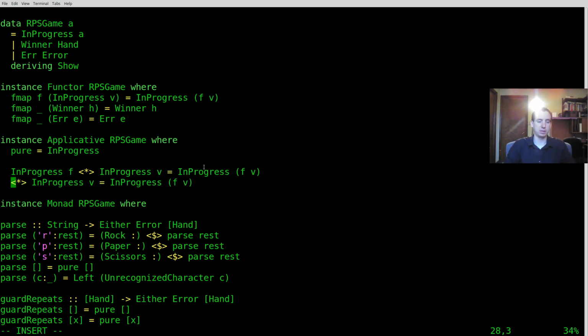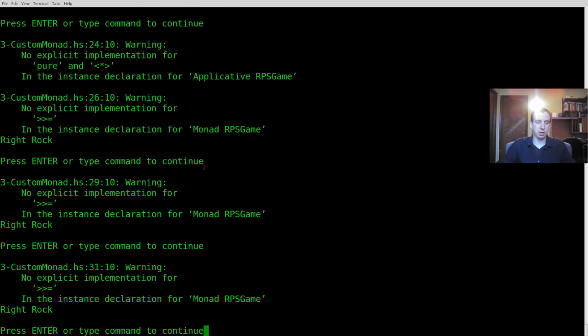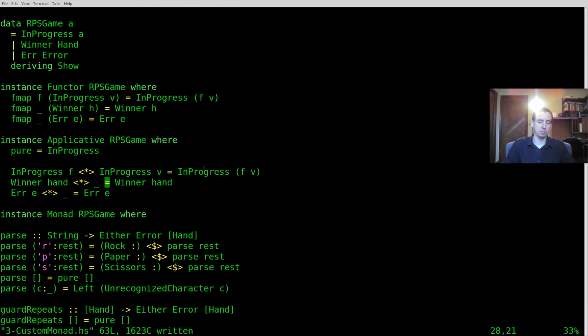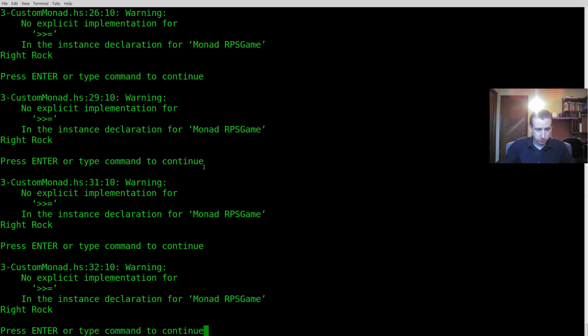Now, there's a couple of other things we have to say here. If we have a winner of a hand, we don't actually care what we have over here. We just want to make the winner propagate. And also, if we have an error, we don't actually care, and we just want to make the error propagate. And actually, you know what? I feel like it's right to make the error stronger. I'm not entirely sure why I'm thinking that, but let's make it so error wins out if we have an error on the left or on the right side too. Okay, so far so good.